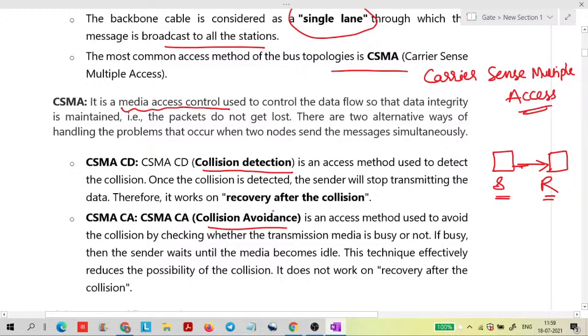CSMA/CD is an access method used to detect collisions of packets. Once a collision is detected, the sender will stop transmitting the data. Therefore, it works on recovery after the collision.